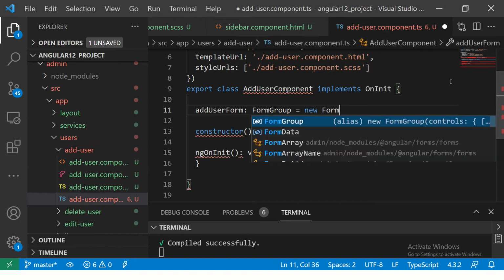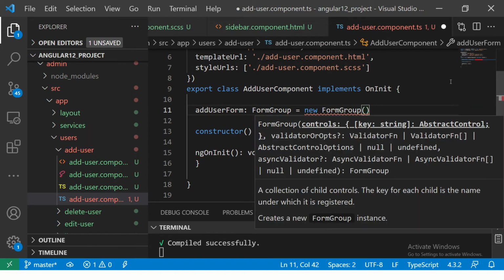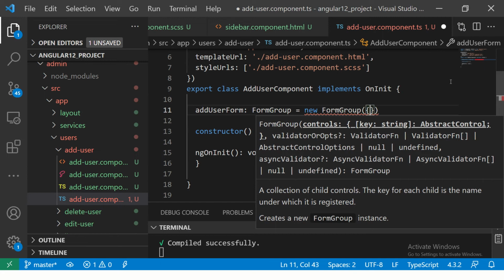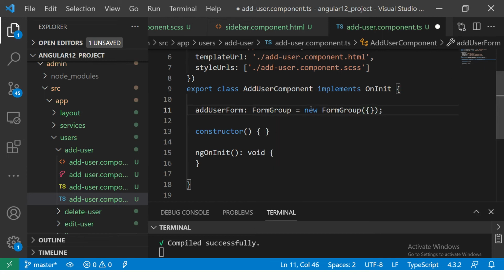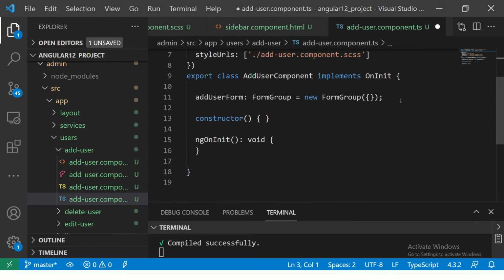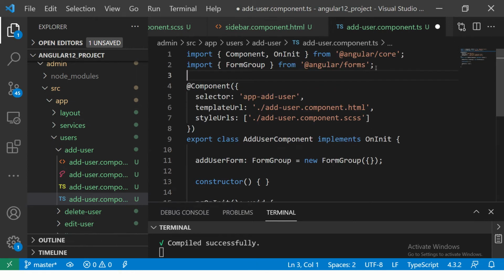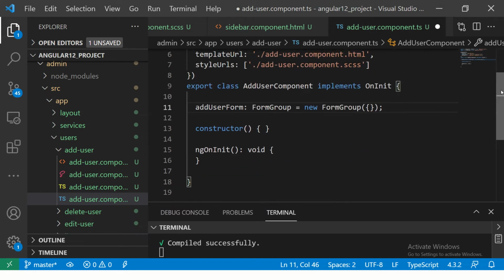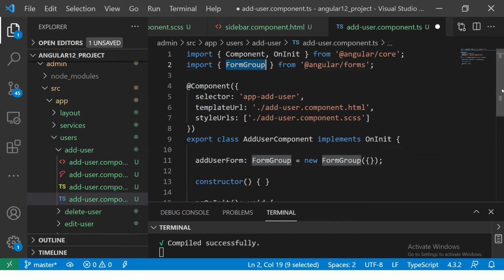So I'm going to initialize it empty for now. This is a variable which is of type FormGroup, which gets imported here. I'm working with Visual Studio Code, so it imports it here. Make sure whichever editor you're working with, it has imported the FormGroup.